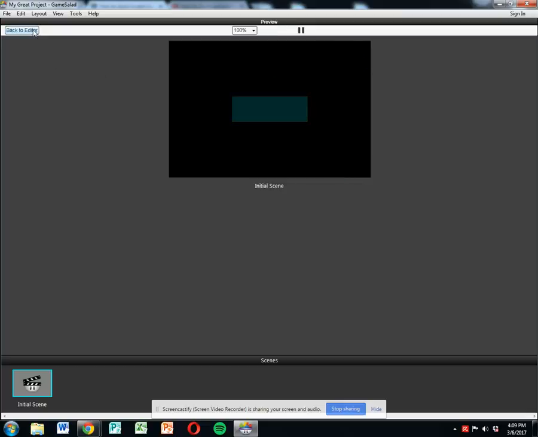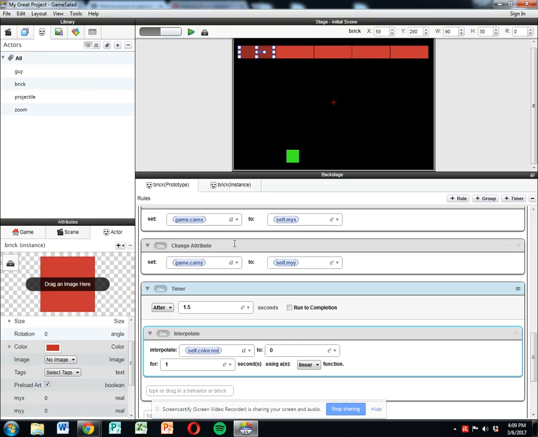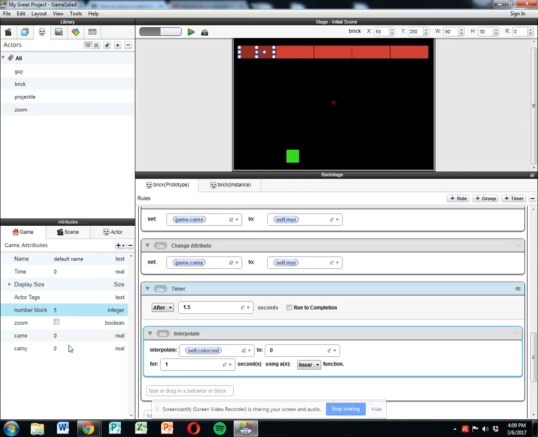Okay, so I hope this is what we were looking for, so let's show you what we did. First of all, in each brick, I have a myX and a myY, which are just reals. So those are two attributes that I've added. And then in the game attributes, I've added a zoom, which is a Boolean. Number of blocks should already be there in your program if you're already doing something like that. And I've added a CamX and a CamY, which are reals. So those are the extra attributes that I've used to this point in time.